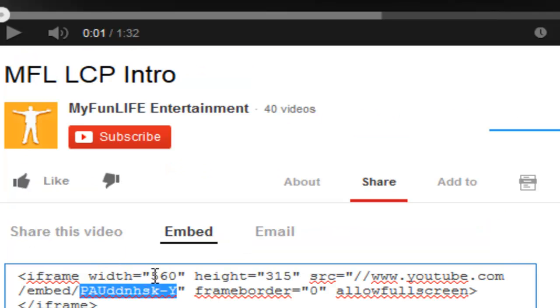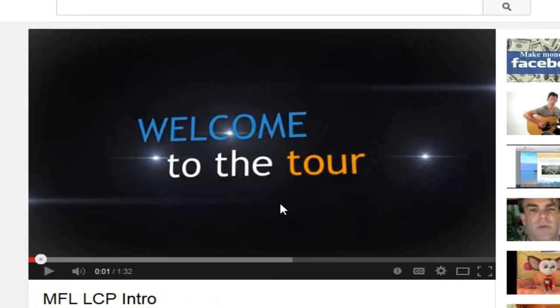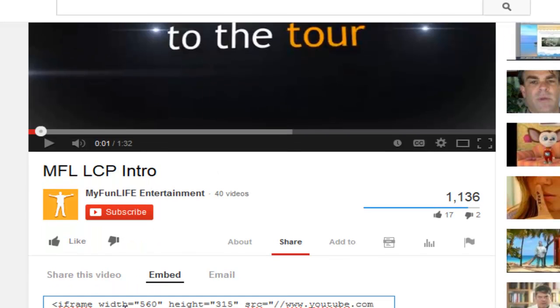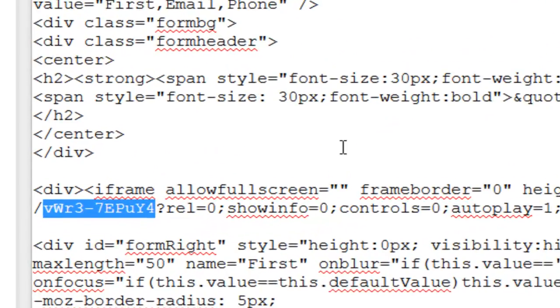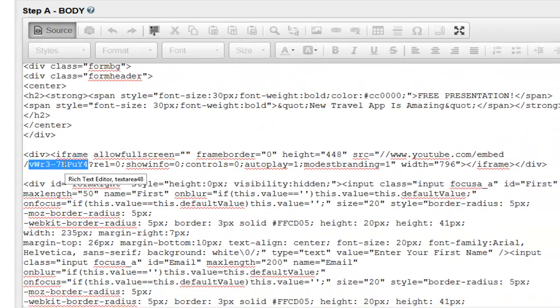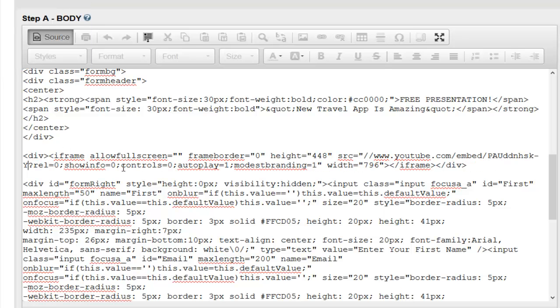All right, so that code is unique to this video. No other video on YouTube has this code. It's only this video. So now I'm going to go back and I'm simply going to paste that new code right here, just like that. That's all I did. That's all there is to it. Make sure there's no spaces. You did that nice and clean and it's in there good.